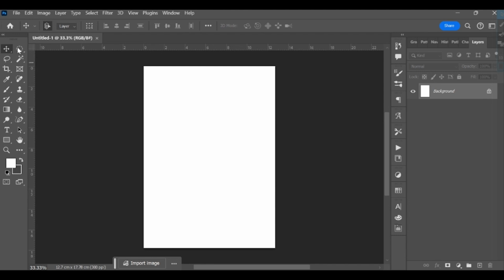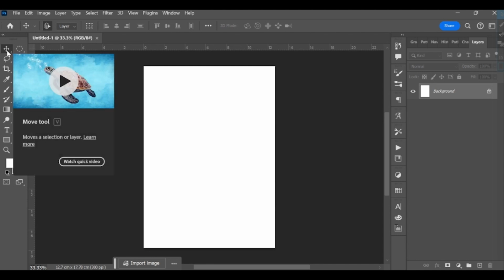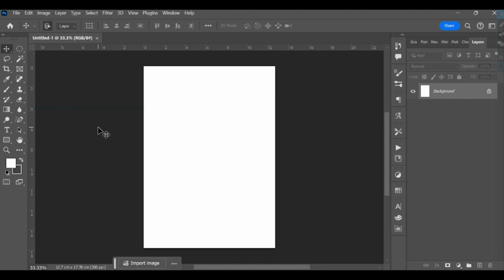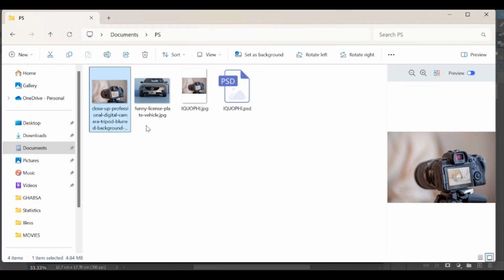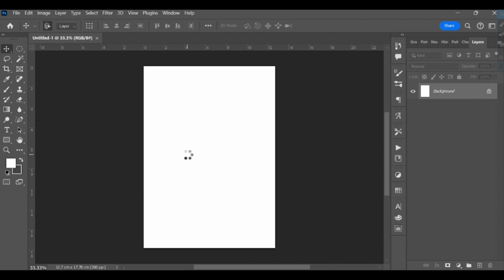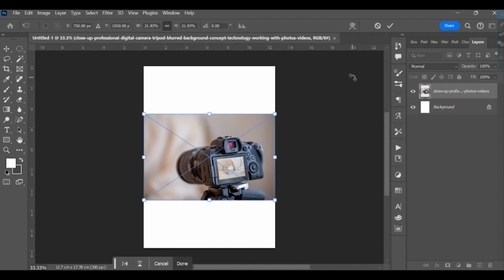The very first tool, in no particular order, that I'll be looking at is the Move tool. Move is basically for moving layers or moving particular objects. So let's say I bring an image. Let me introduce an image.